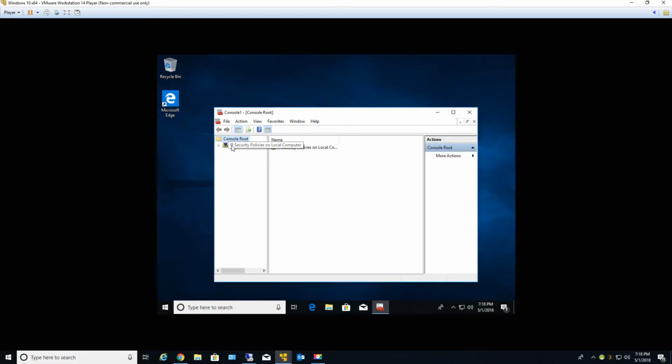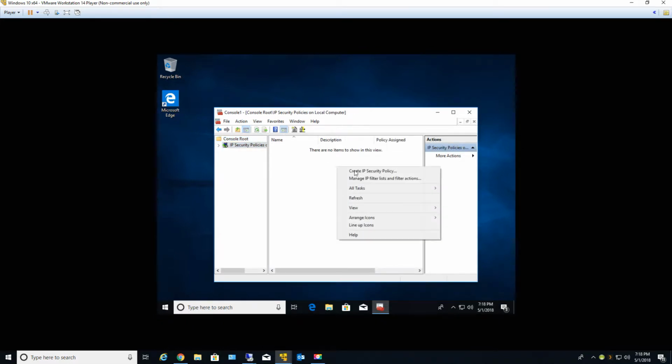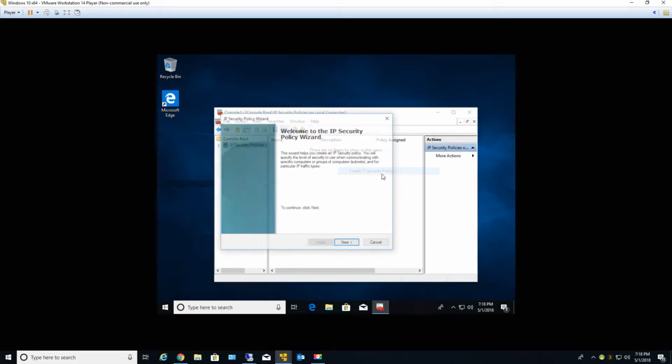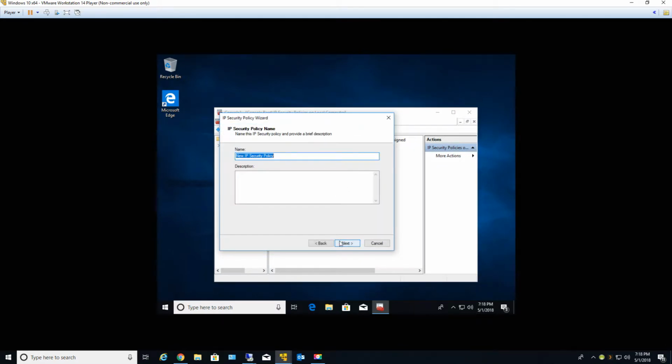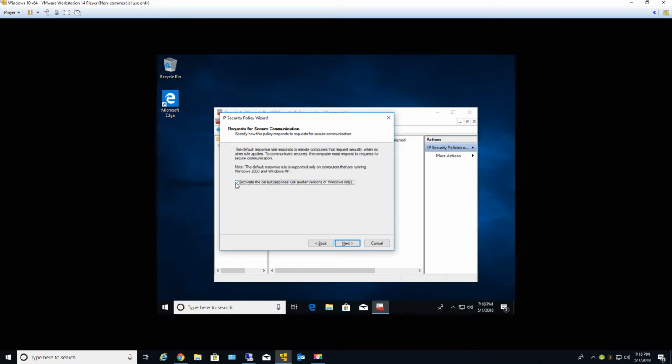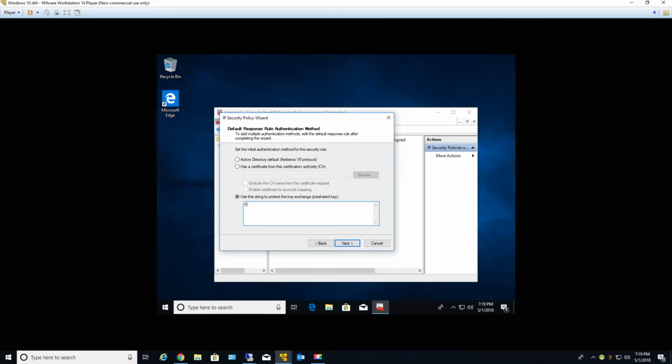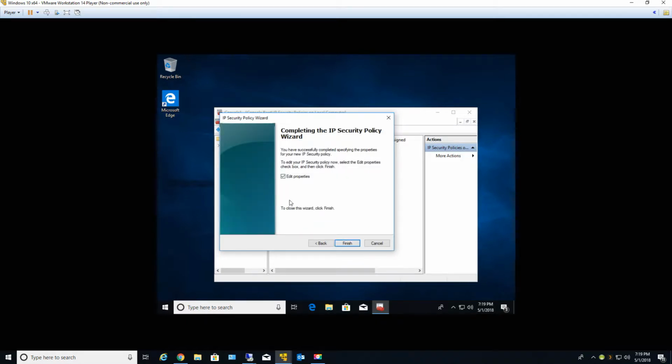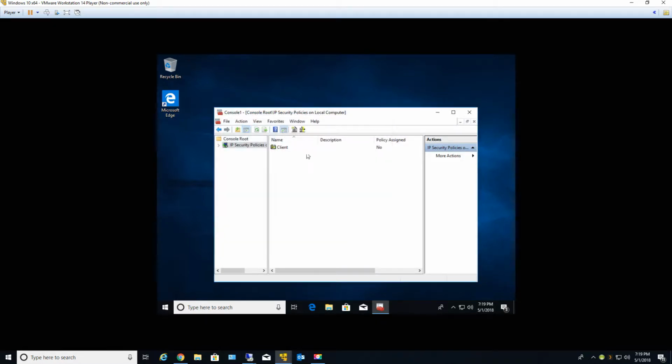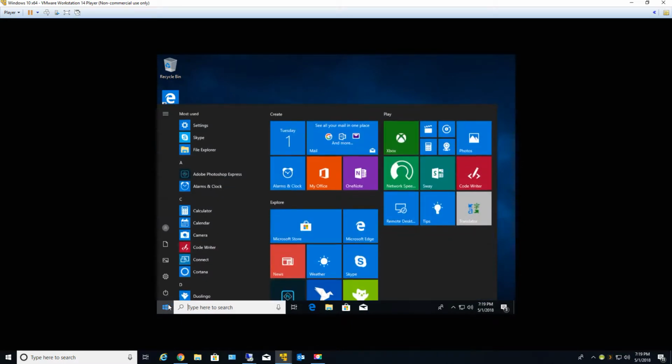Then we're just going to go ahead and click here, right click in an empty spot, create IP security policy, and here we're also going to do client, put a check mark inside the box, next, and we're going to also put in our password here. And we're going to click finish, right click, assign, and I'm going to reboot.